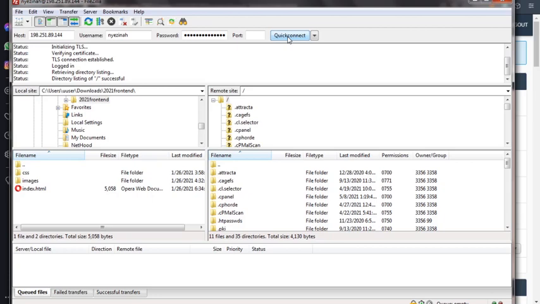Wait for it, and successful. As you can see, all the files inside of cPanel are listed here, and then you can upload your website files onto the directory you want.